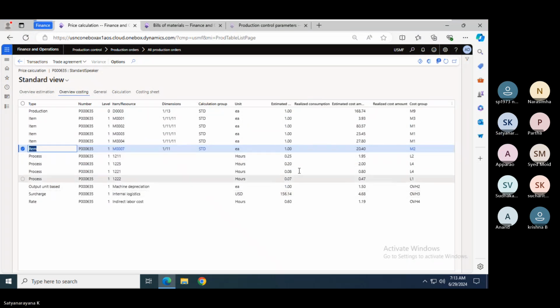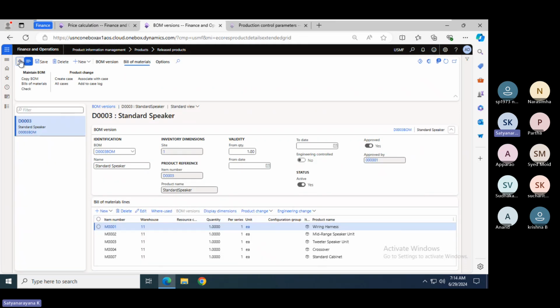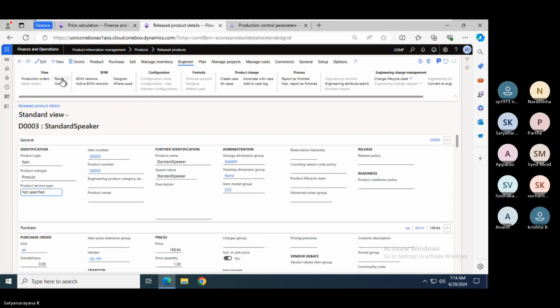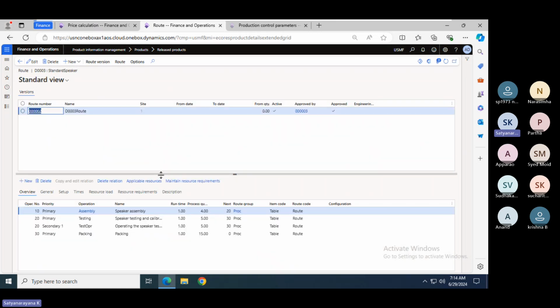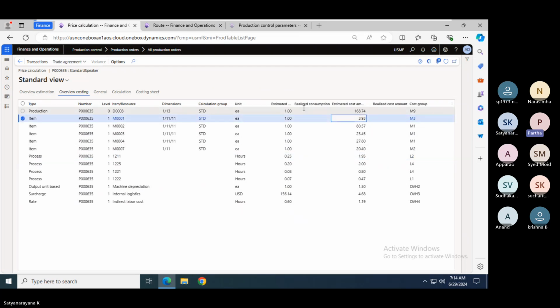Because this BYM item has one route. For this route, these are the operations: assembly, testing, test operation, packing. For all those things, how are we getting this estimated cost for these items? Where do we have to configure this? So price, you are talking about price? Yes, for these items.